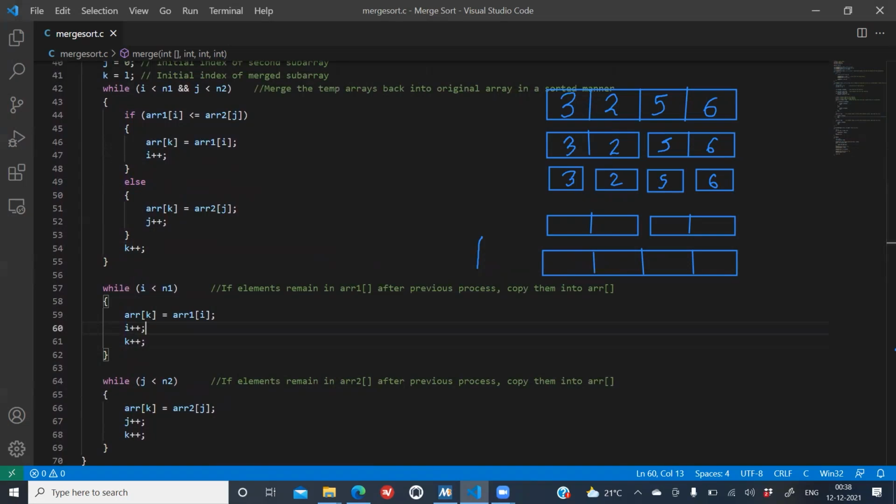Let us see in this example how it will work. So now you can see that the merge function will get called for 3 and 2. And since 2 is less than 3, so 2 will be first and 3 will be second. Similarly, the merge function will get called for 5 and 6. And ARR1 is 5, ARR2 is 6. So since 5 is less than 6, 5 will be first and 6 will be second. Now the merge function will get called for these two subarrays, which is 2, 3 and 5, 6.